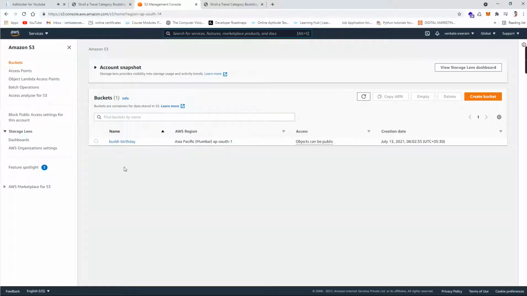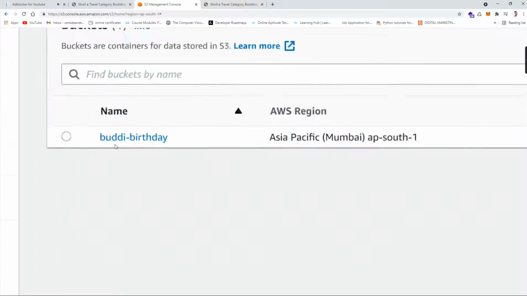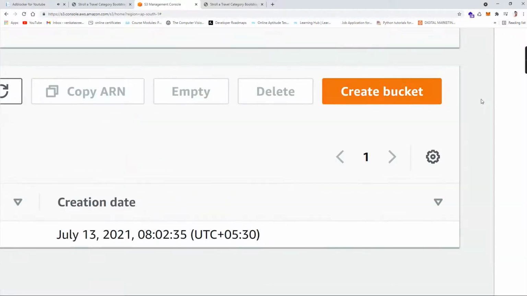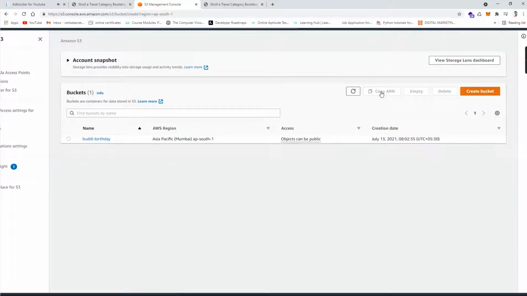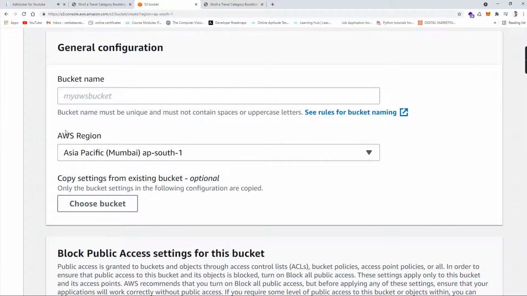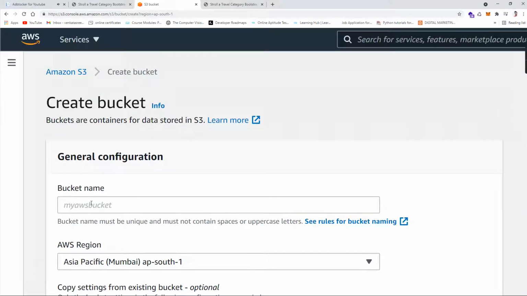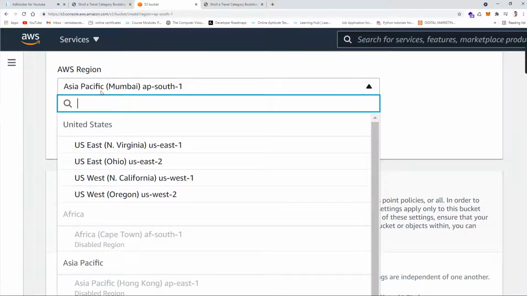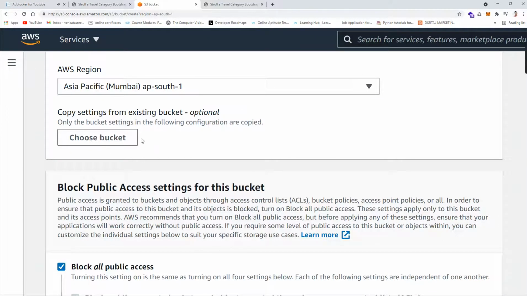In my buckets, there is a bucket I already have, the buddy birthday bucket. I have already created this one, and now I want to create another bucket to host my other website. So let's click on create bucket. Let us give the bucket name as my-stroll, and I want to select the region as Asia Pacific, Mumbai.